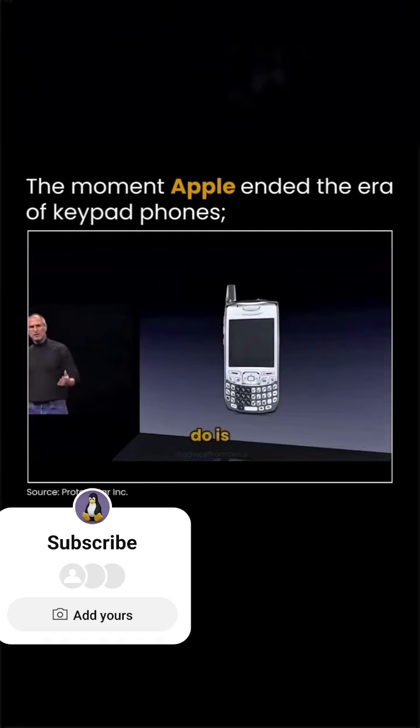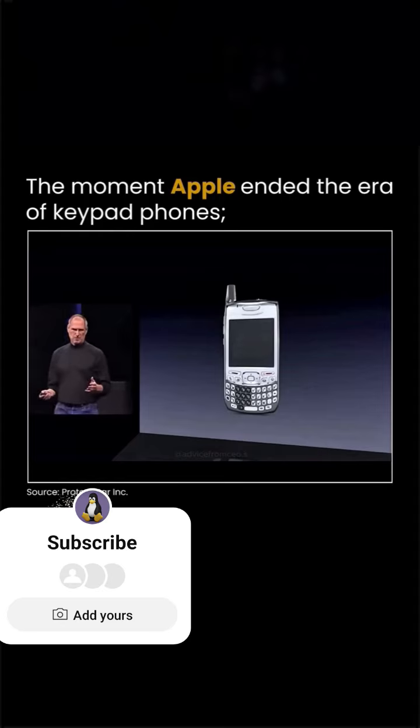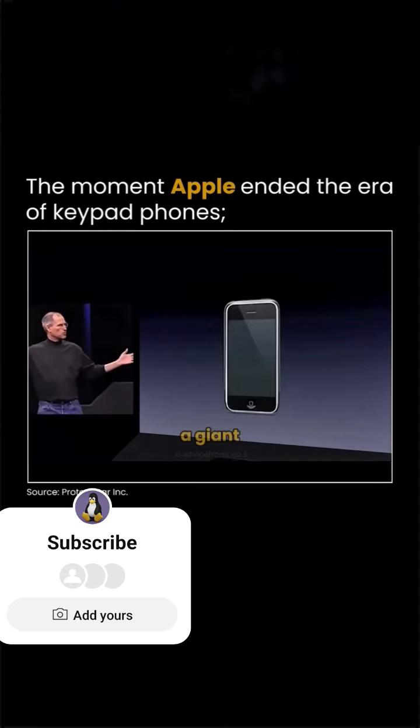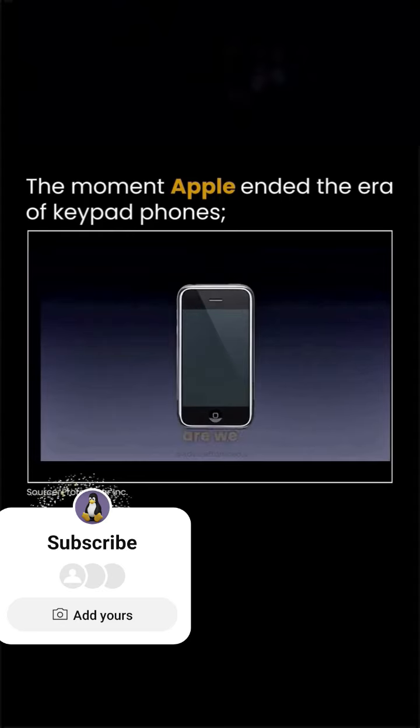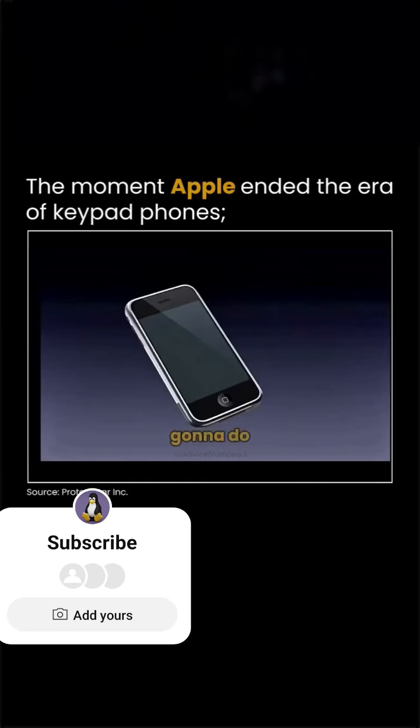Well, what we're going to do is get rid of all these buttons and just make a giant screen. A giant screen. Now, how are we going to communicate this? We don't want to carry around a mouse, right? So what are we going to do? Oh, a stylus, right? We're going to use a stylus.